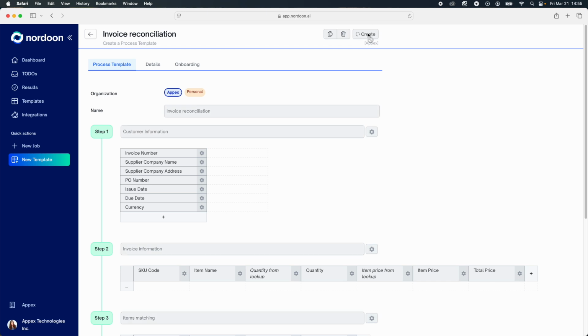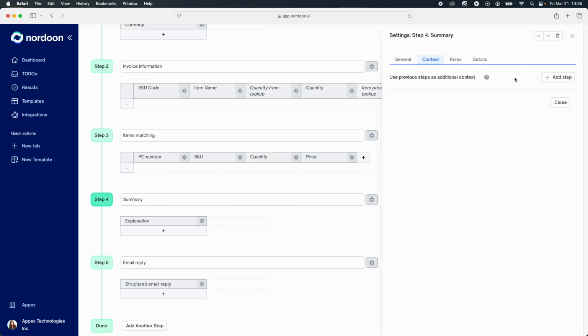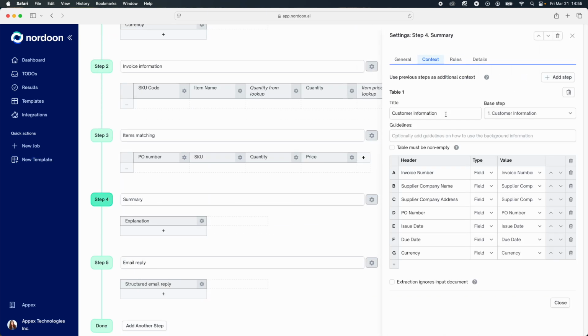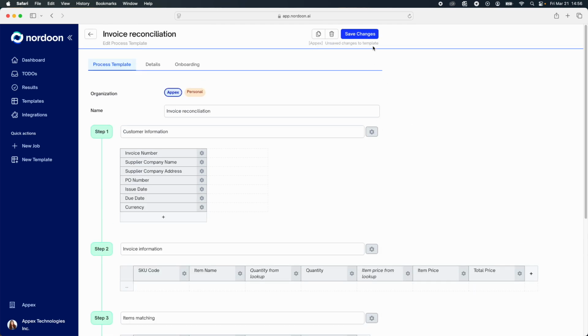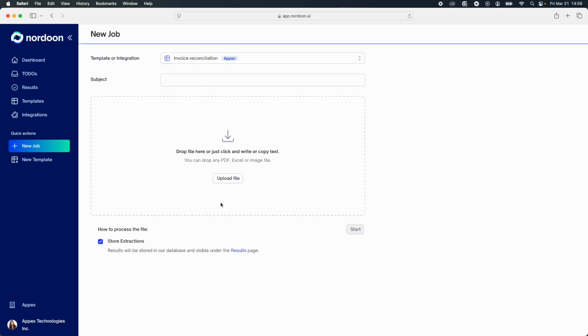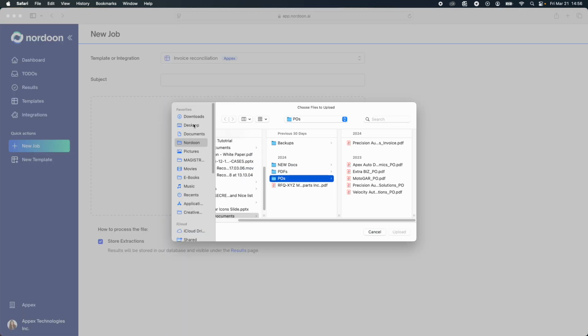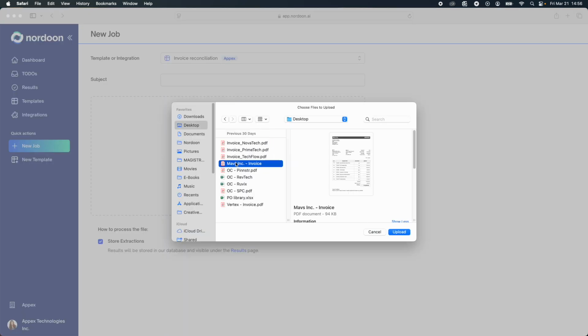Now let's create our template and go back to steps 4 and 5 and connect them to the second step, invoice information. If we want, we can give some guidelines to AI agents. Now let's upload our invoice and test our template.